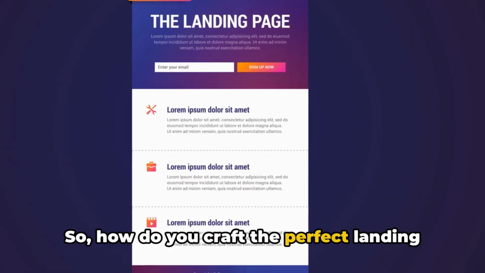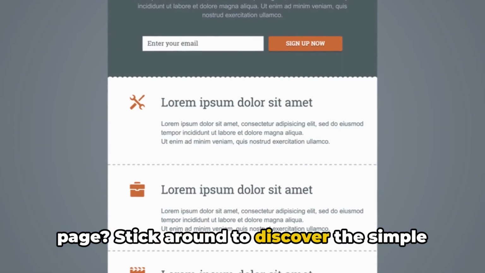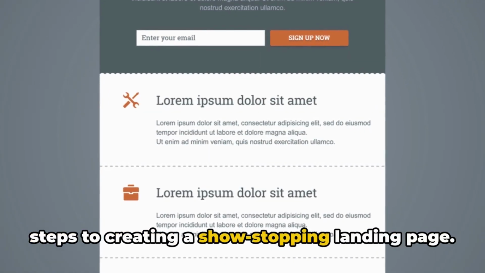So how do you craft the perfect landing page? Stick around to discover the simple steps to creating a show-stopping landing page.